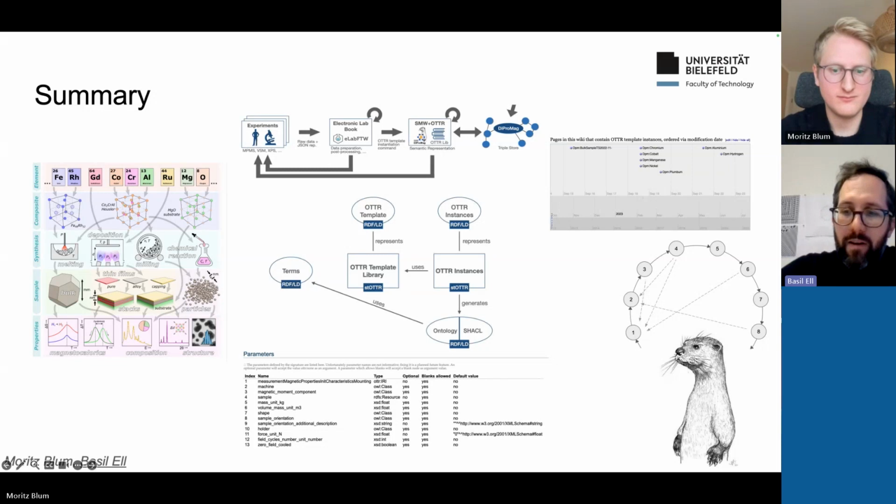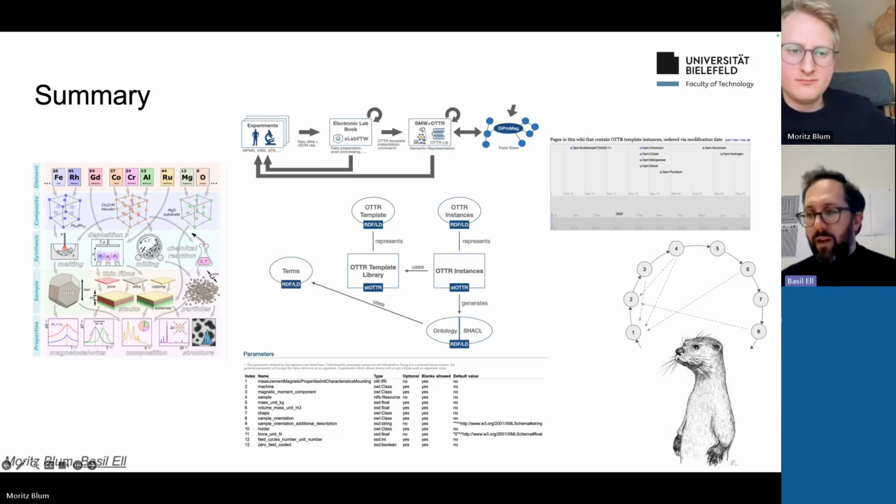Moritz then presented our OTTR template-based ontology engineering methods. He presented three parts of this, and he gave some examples of what those templates look like, how we make use of the PMDco ontology version 2.0, and what we can do in Semantic MediaWiki, like creating queries and interactive visualizations.